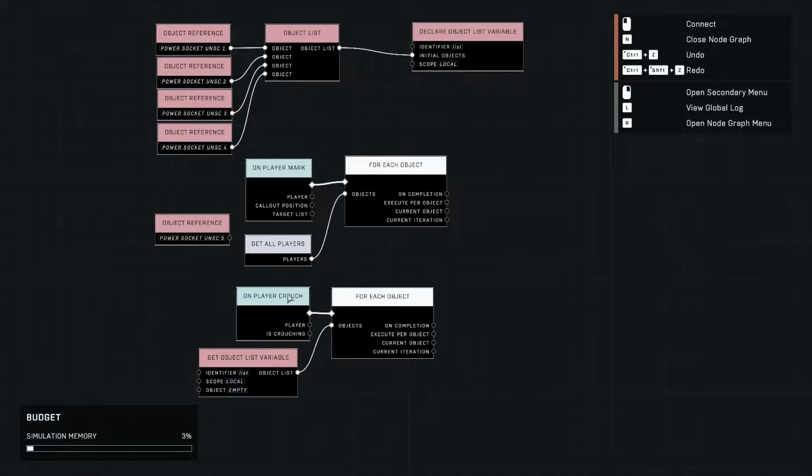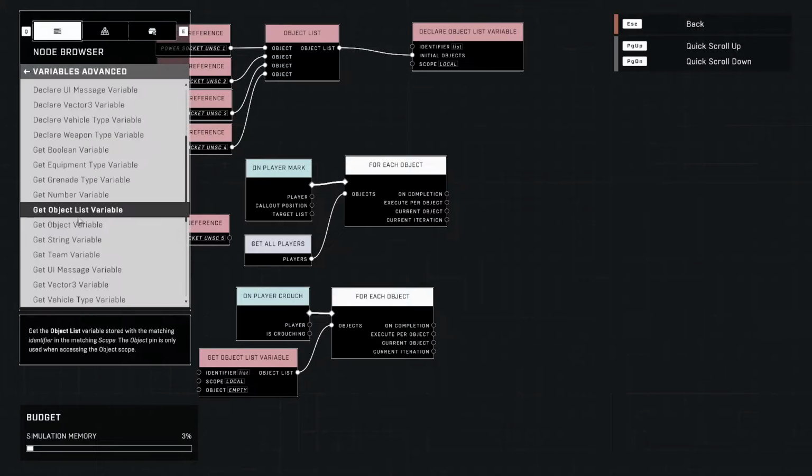And we'll plug that in right there. So when we crouch, it's going to go through all of the objects in our list. 1, 2, 3, 4. And let's see, what can we do with this?